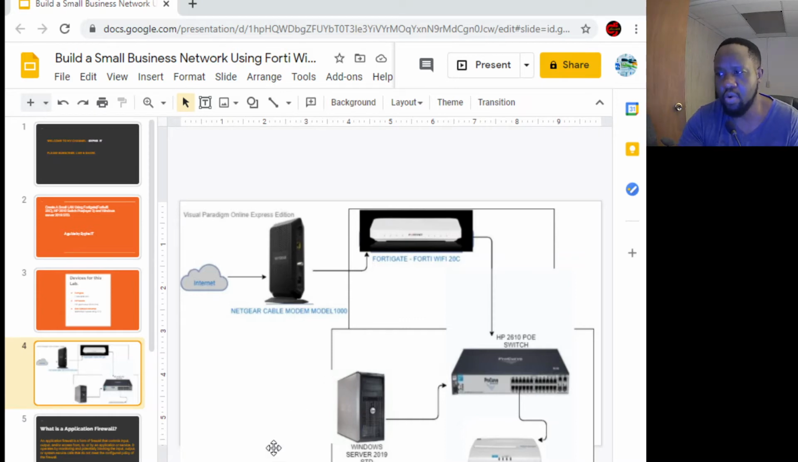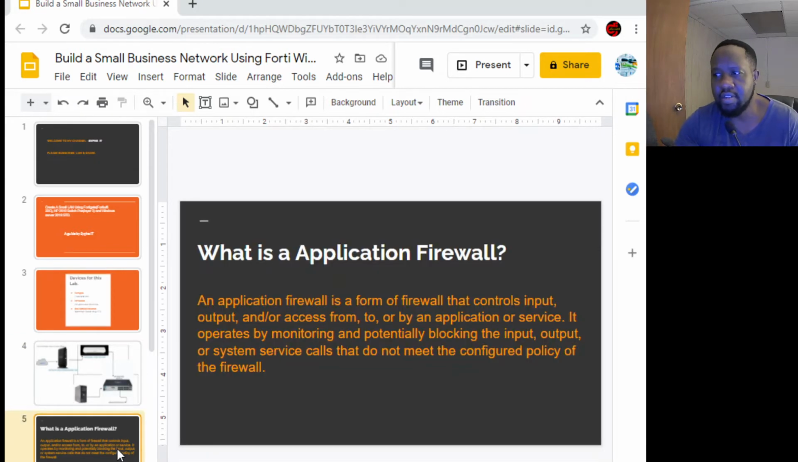So right before we jump into the actual configuration, I'm going to cover a few definitions of all these devices and what they really stand for. Right off, we're going to start with what is an application firewall. An application firewall is a form of firewall that controls input, output, and or access from, to, or any application or service within the application firewall.